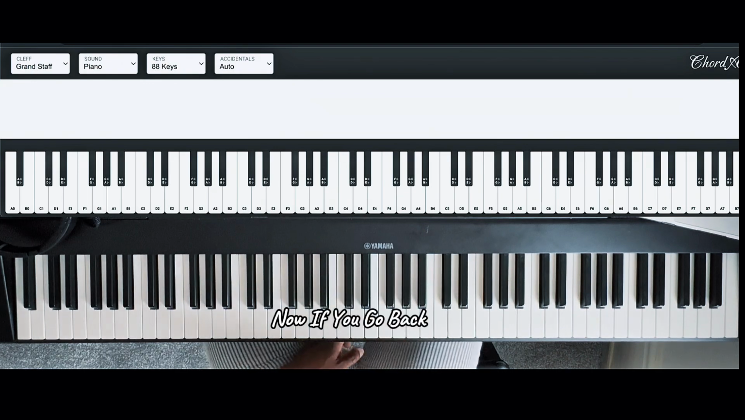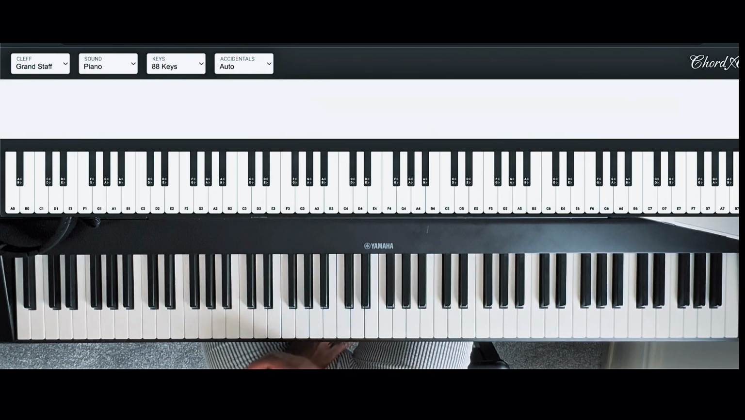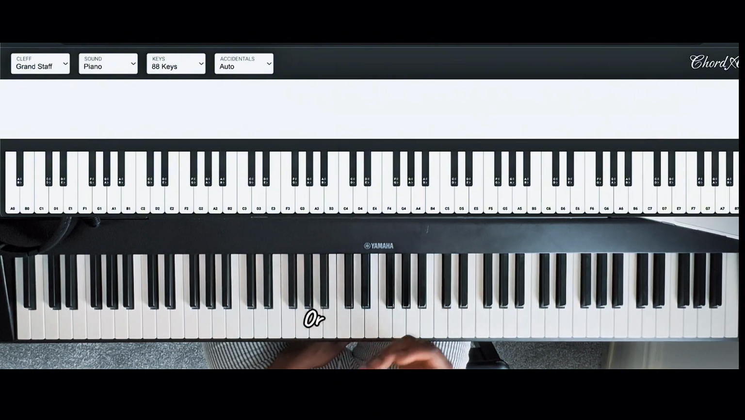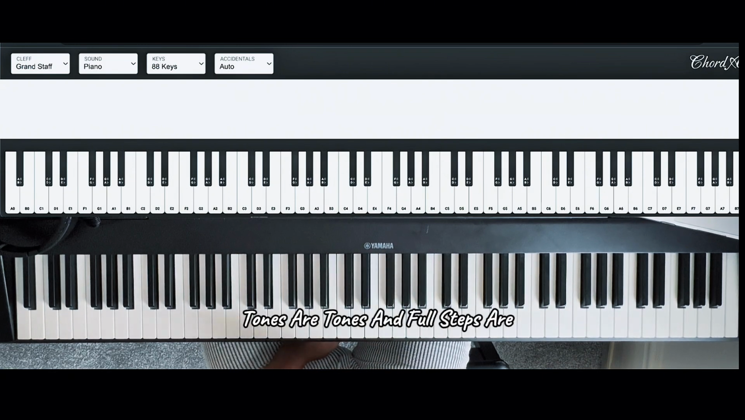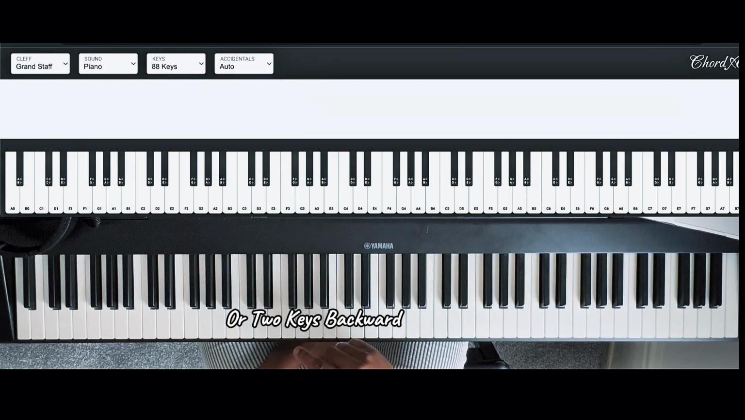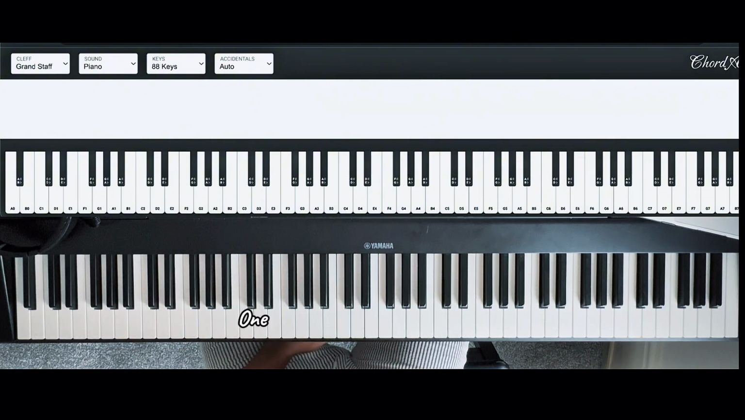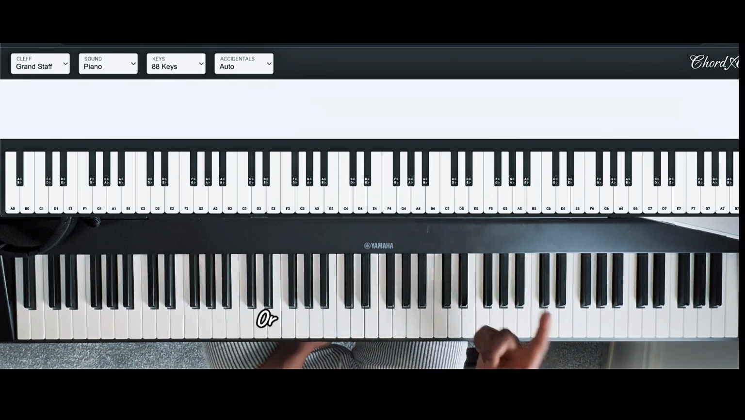Now, if you go back to the start of this lesson, I already taught you what half steps or semitones are, or what full steps or tones are. If you don't quite remember, tones and full steps are two keys forward or two keys backward, while semitones and half steps are one key forward or one key backward. But in this case, we are doing one or two keys forward, depending on whether we are using the tone or the semitone. All right.